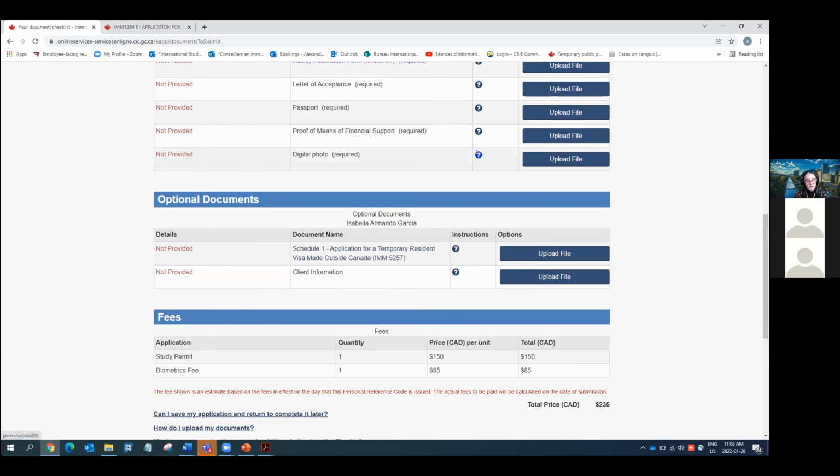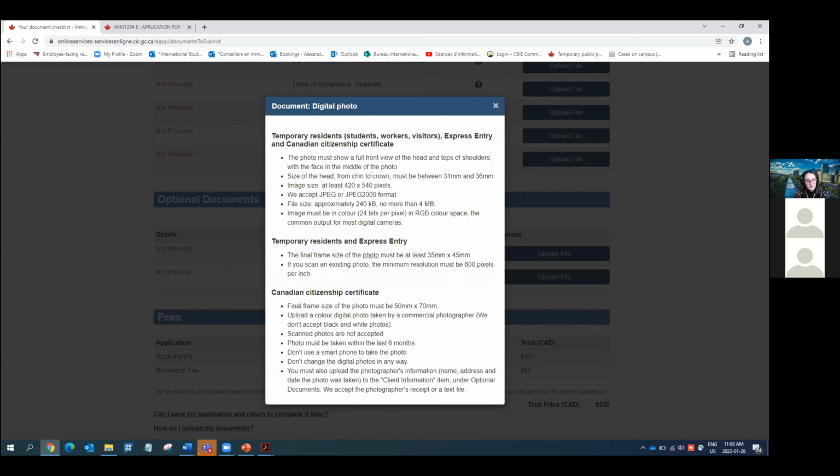Digital photo. Here, if you click on it, it kind of gives you an idea, again, of what the photo needs to look like. So it gives you the details about the size, the pixels, the color, all of that.